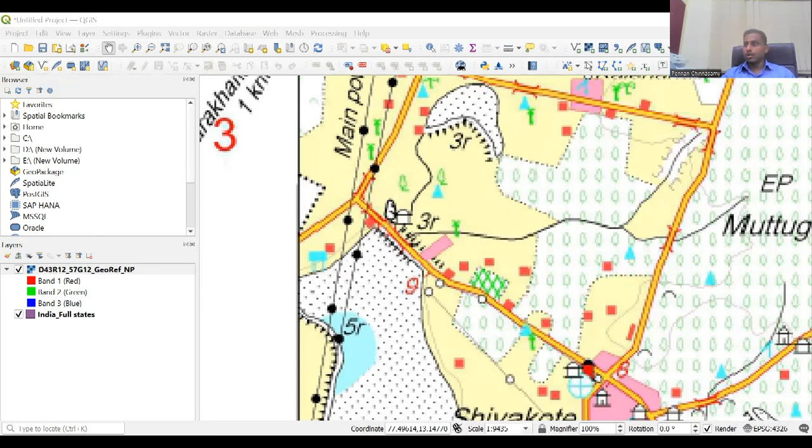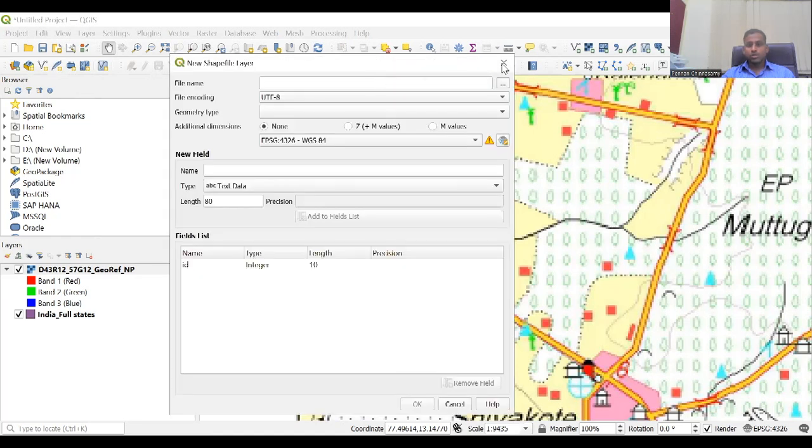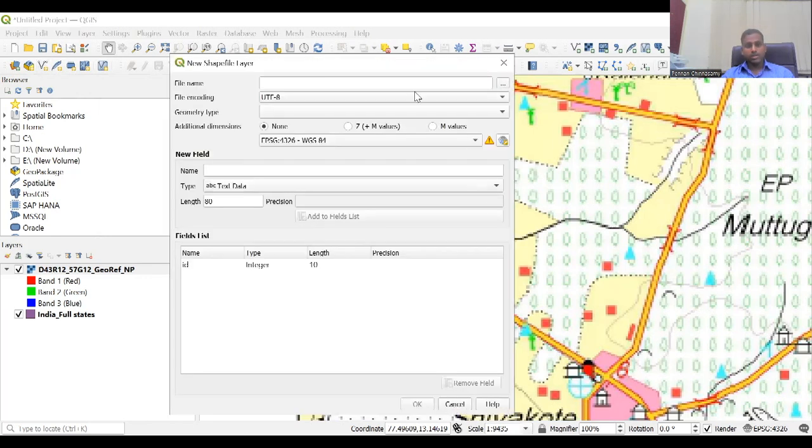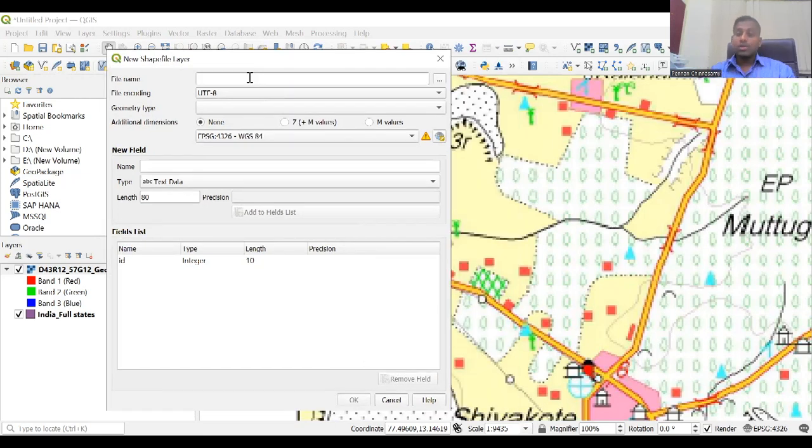It is opening up in a different window. So I'm going to close it again and open, hopefully to see it open here. Yes, now it's opening in your screen. Now what we're going to do is, we have to name it. So let's name it wells. Well locations. Wells underscore tanks for this geolocation, but more details you have to give. But just for now, let's say D43R12, which is the sheet number. File encoding is default, is fine.